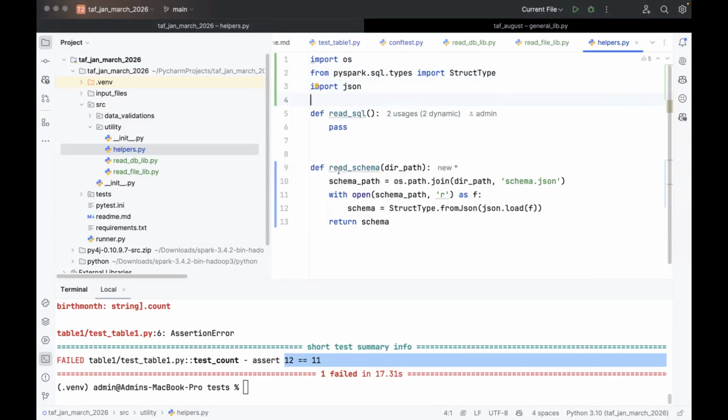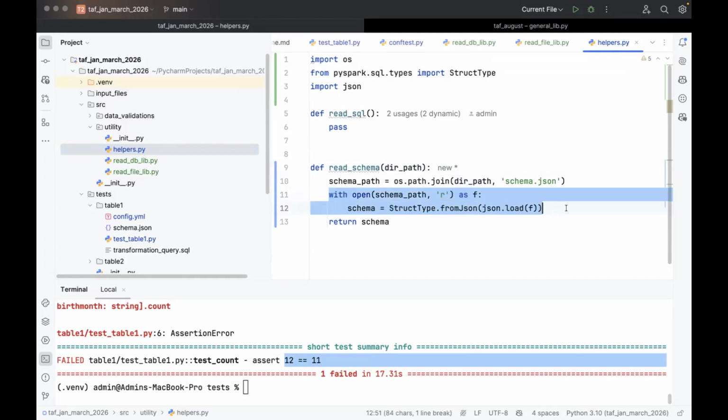So now def read_schema, we get this directory path from the read data fixture. And here you see schema_path equal to os.path.join(directory_path, ...). So this will be the table one folder path. Inside this we have the schema JSON file. We are adding the schema JSON file to this. And with open(schema_path, 'r') as f, schema equal to, this is the code, guys. I don't know whether Prasanna has discussed, but in my weekday sessions I've discussed this piece of code, how it works. We read this schema JSON file and then convert it into StructType, StructField format.